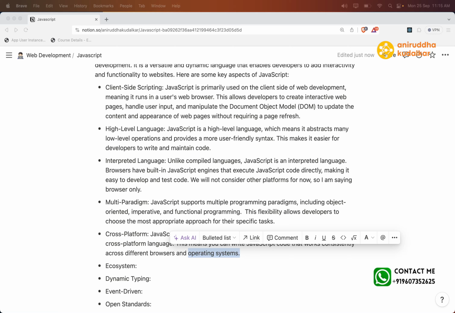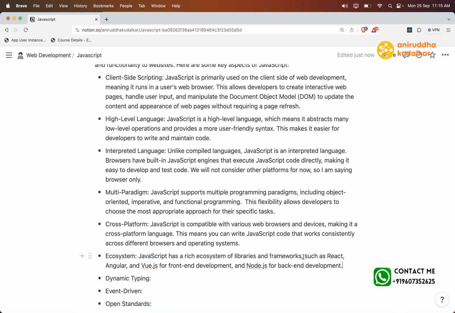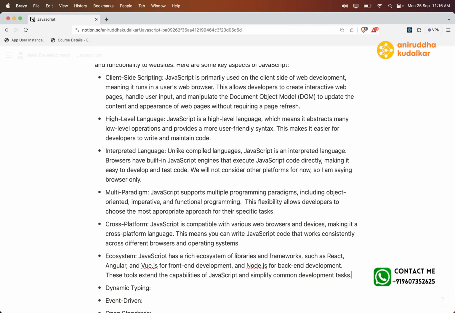Now ecosystem. JavaScript has a rich ecosystem of libraries and frameworks, such as React, Angular, and Vue for front end, and Node.js for back-end development. These tools extend the capabilities of JavaScript and simplify common development tasks.